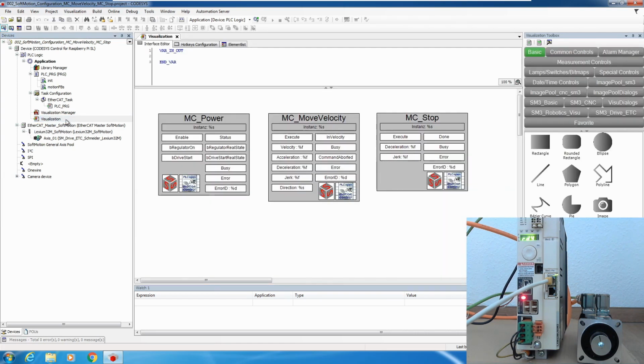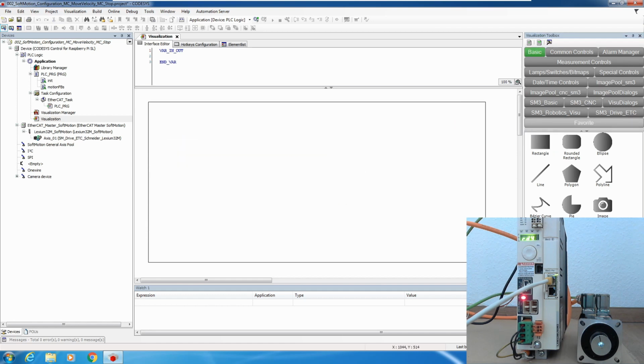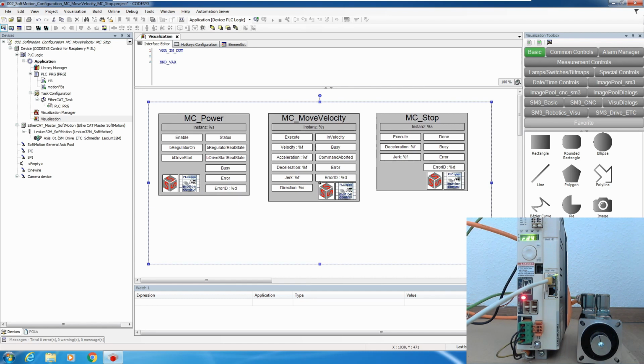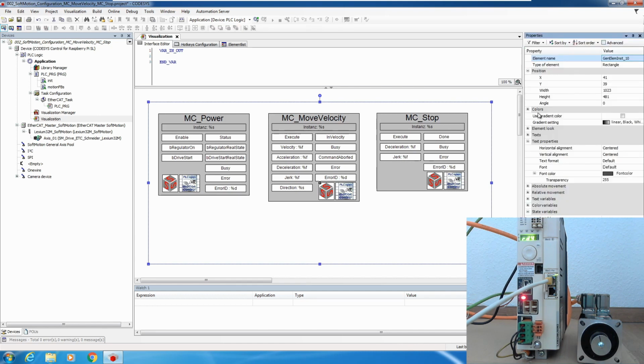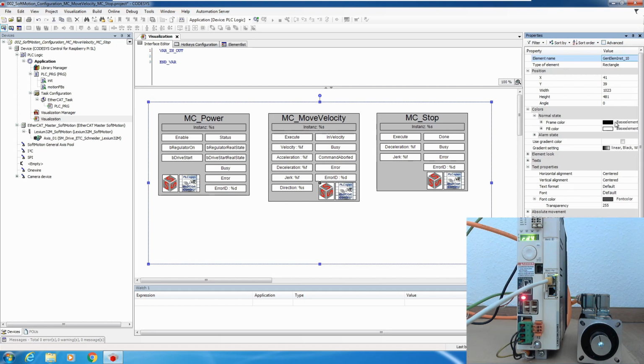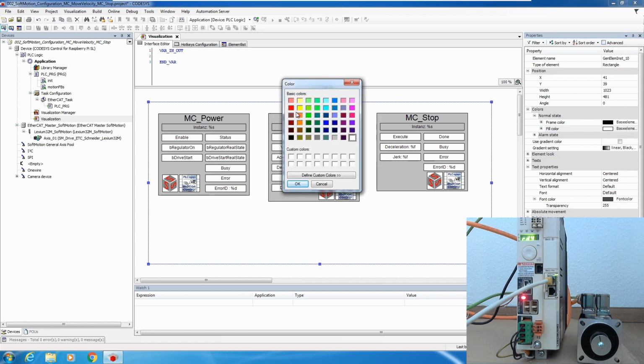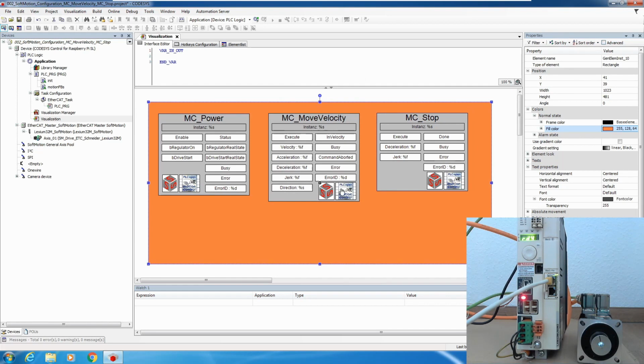We will start with our visualization. Just to make it a bit nicer, we will put one rectangle all over, right click, and send it to back. Then in properties we will change the color of the normal state, fill color, we will use, let's say, orange. Okay. So we have our frame.